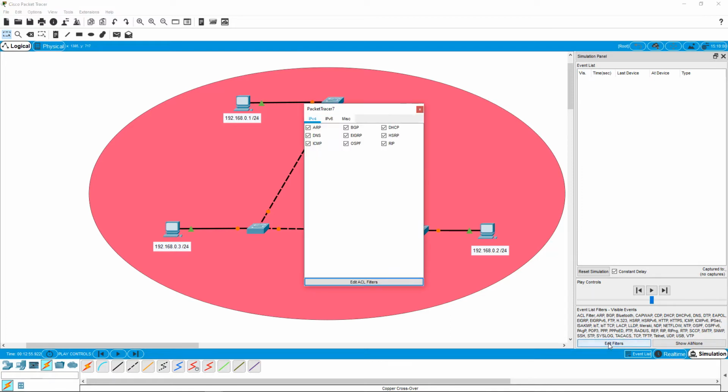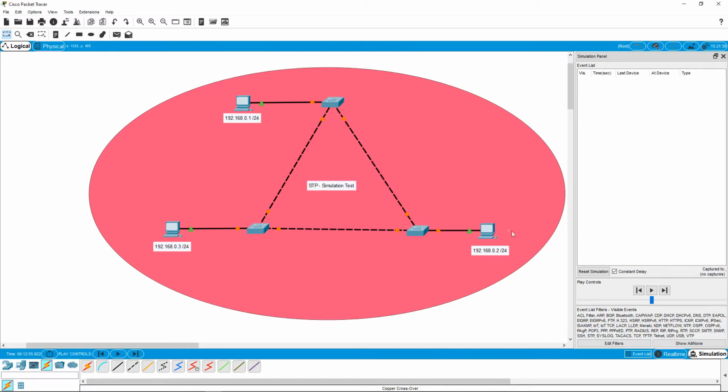What this is, it's highlighting what protocols are going to get shown in the simulation mode. And we have a couple options with IPv4, IPv6, and miscellaneous ones. And there is a lot of protocols here. Actually, just starting out, simulation mode can be quite overwhelming because there's a lot going on behind the scenes. So let's try and limit this and just take a look at one protocol.